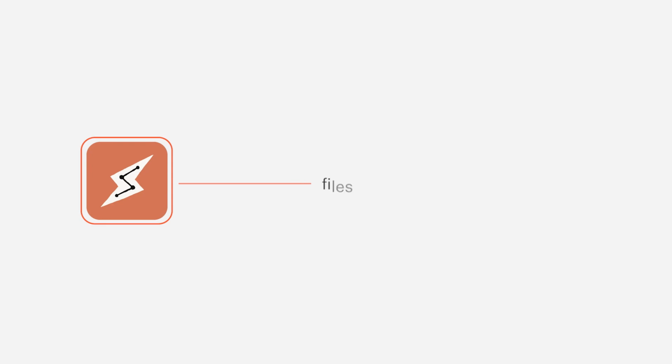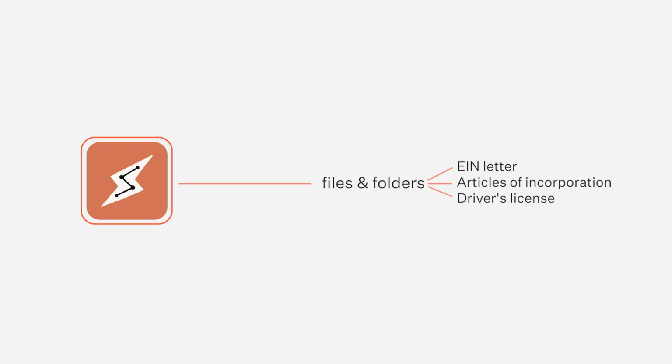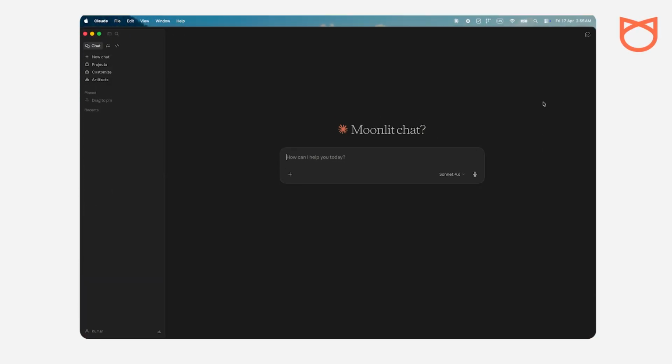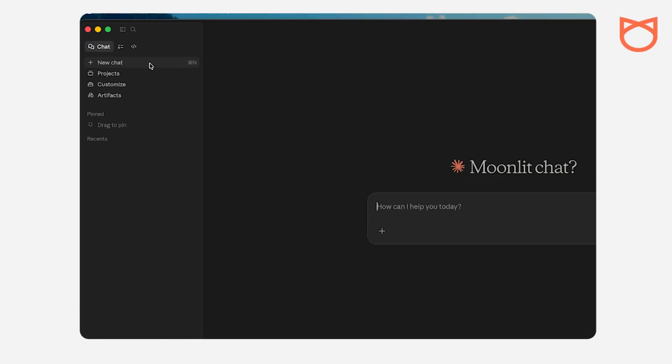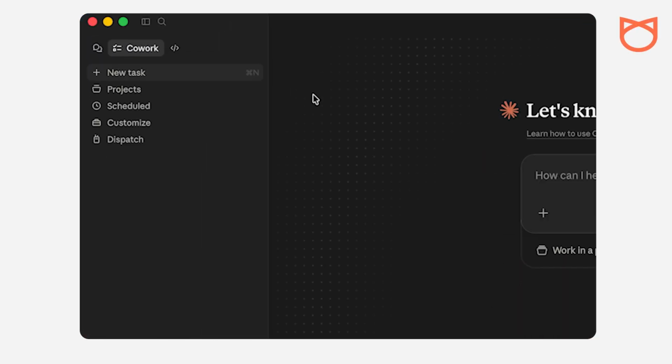Now, the Meow MCP will work across both Claude Cowork and Claude Code. But for the account creation process, we're going to use Claude Cowork. That's because Cowork connects to your local files and folders and makes it easy to upload documents like your EIN letter, articles of incorporation, or driver's license. Click the Cowork tab at the top to move ahead. Now type the following prompt.